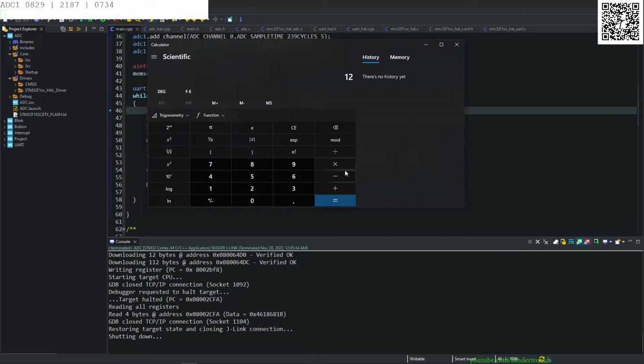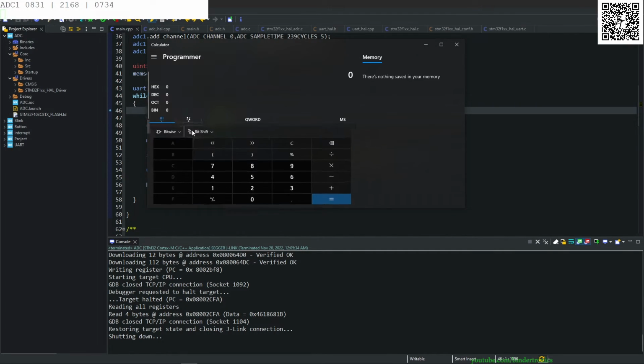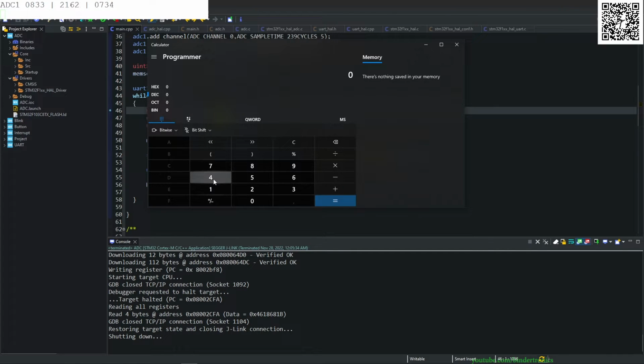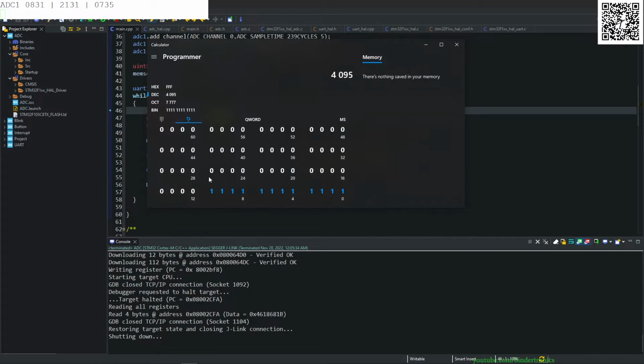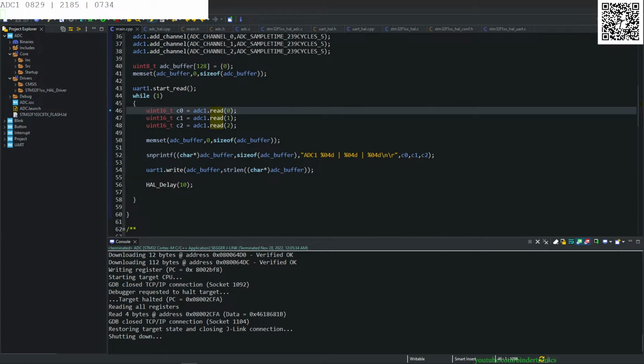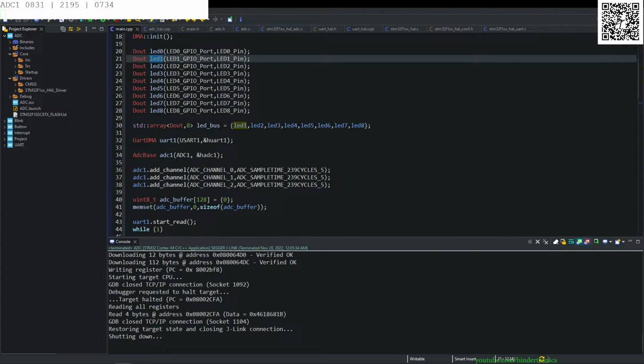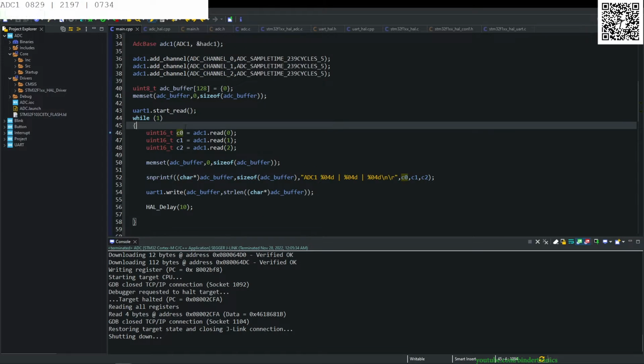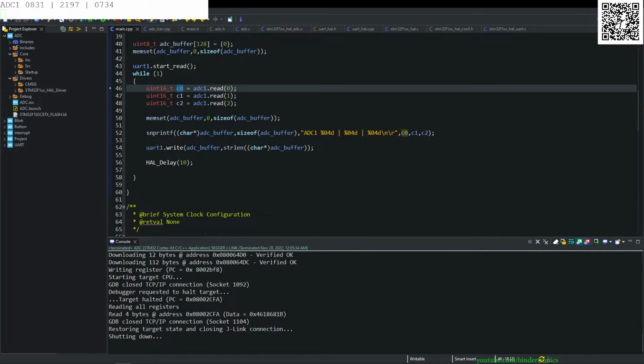So 12 bits minus 8, so we need to shift by 4. I'm just going to double check that. 4095, so that's our 12-bit value. Yes, and if we right shift it by 4, we get 255, which is our LEDs. So it's going to be LED 1 to LED 8. We're going to take channel 0 and map that to the LEDs.